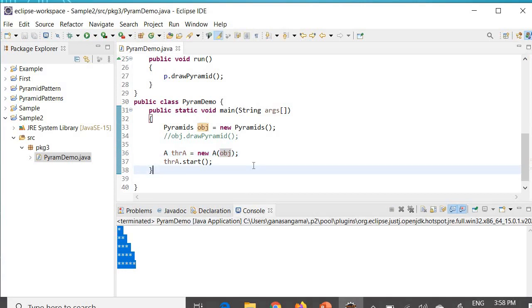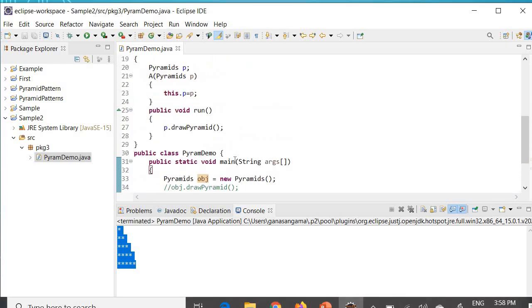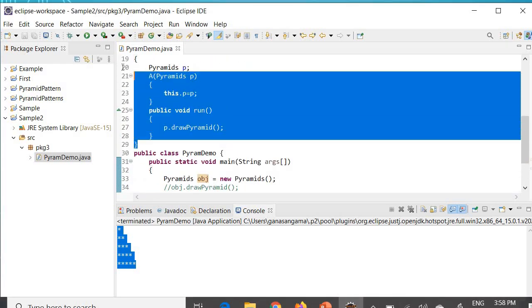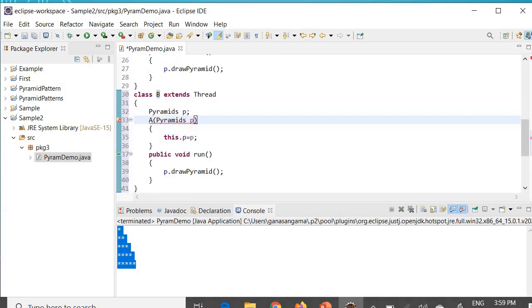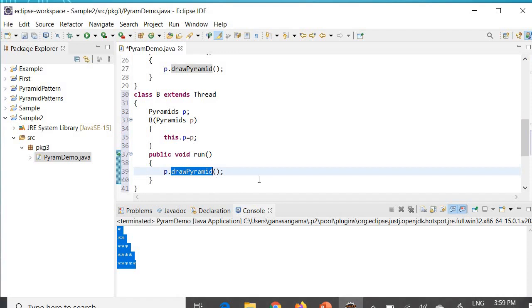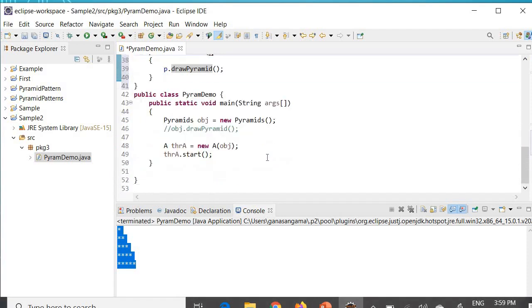Since we had only single thread, it has run with no conflicts. But we are trying to apply the concept of multithreading. That means we need at least 2 threads to compete for the common resource. So I am creating one more class B, which is also trying to call the same draw pyramid method. So this thread also needs to be invoked here.